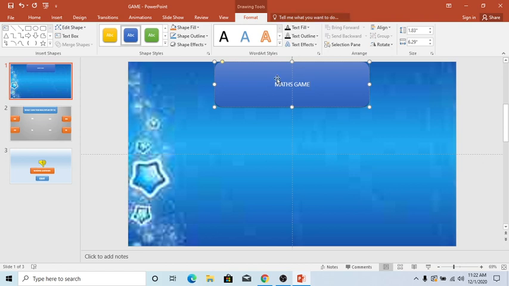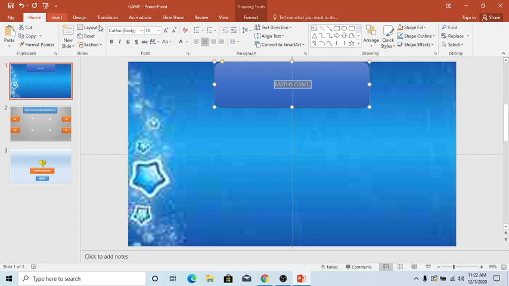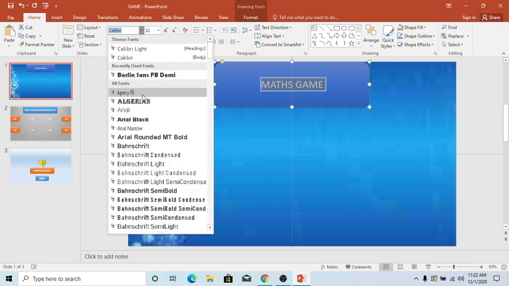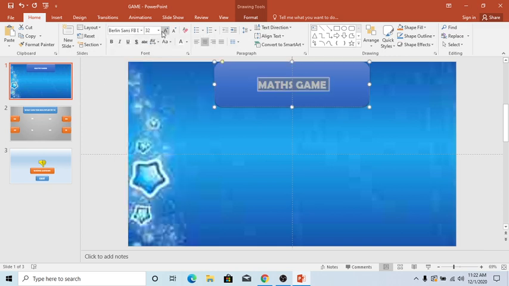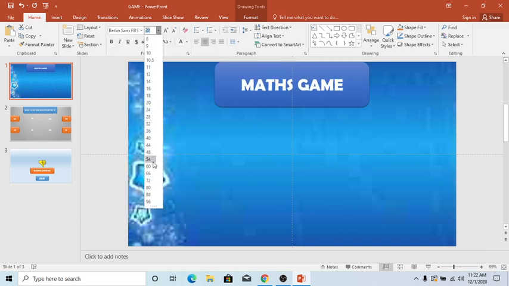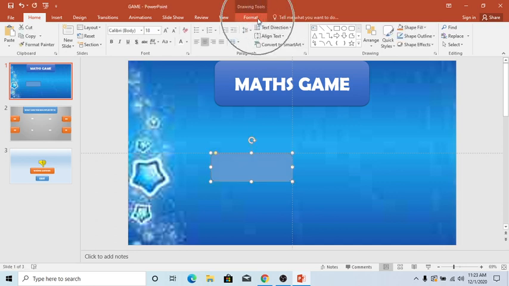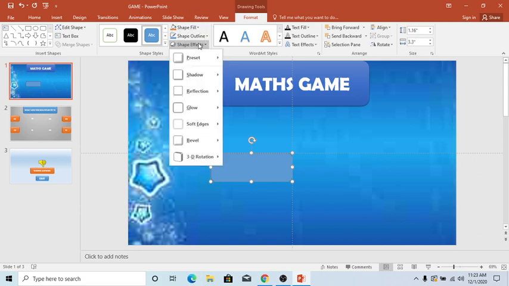So we write here "Maths Game", and here we go to Home, change the font size, and also change the font style, and make it a little larger so that it looks good. Then we again go to Insert, Shapes, rectangular shape, click on that, draw a rectangle here, and then go to Format.